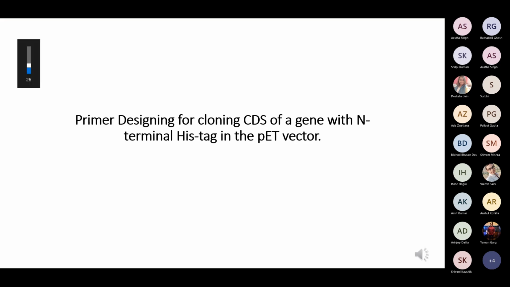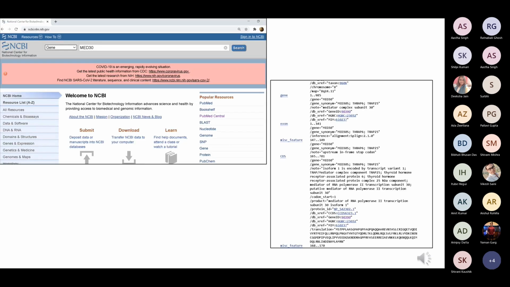Hello, everyone. So this lecture is about designing primers for cloning the CDS region of a gene with an N-terminal His tag in the pET vector. For this, first we need to retrieve the CDS region of our gene of interest. Here I've taken the example of the MET30 gene. Following the previous lectures, you must be aware of how to actually do it using NCBI.